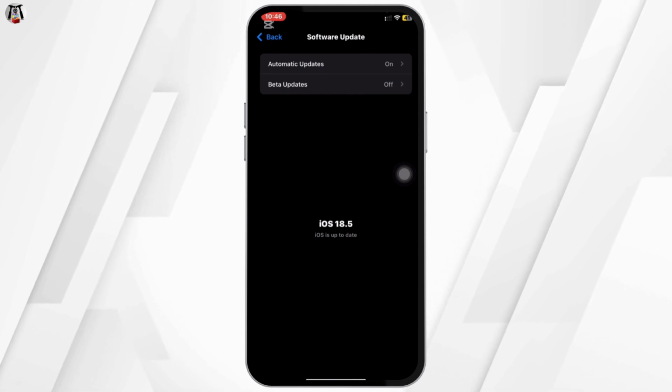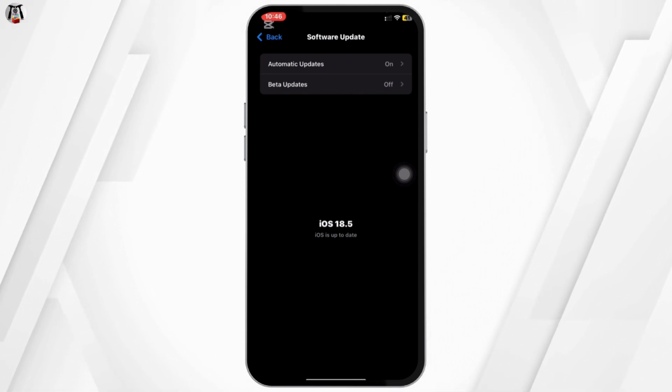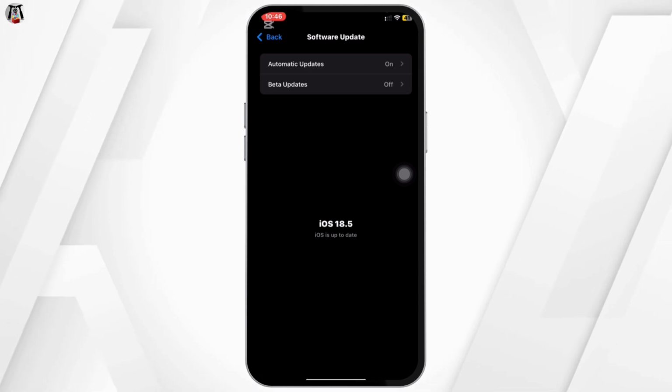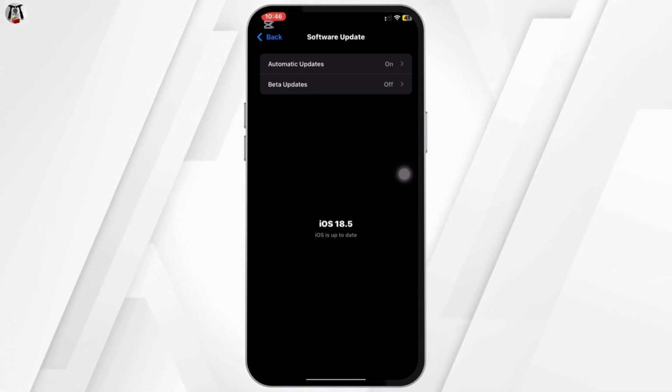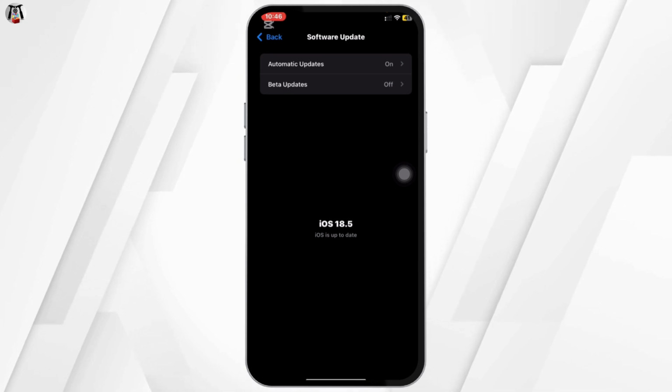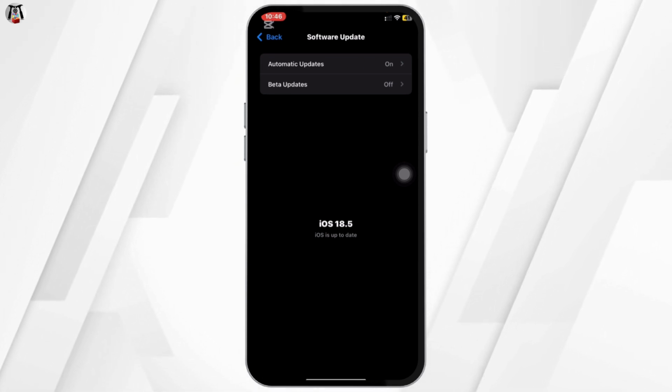Then, test with other apps. Open apps like Instagram, Snapchat or WhatsApp. Then, check if the camera works there. If third-party apps also cannot access it, it may be a system level issue.